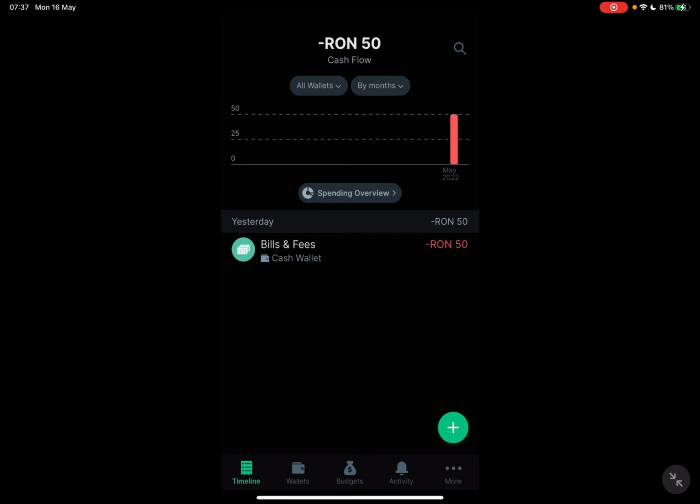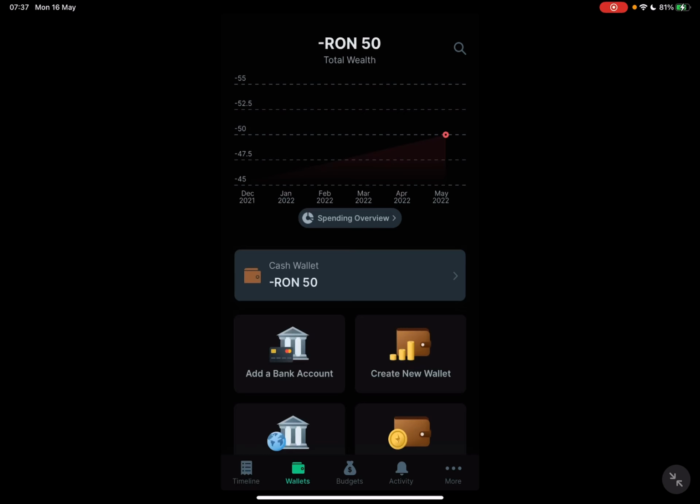First, open the Spendee app, then go to the wallet section. At the top of the screen you should see your total wealth, and below that a short graph which shows you your spendings and your money flow in the last few months.